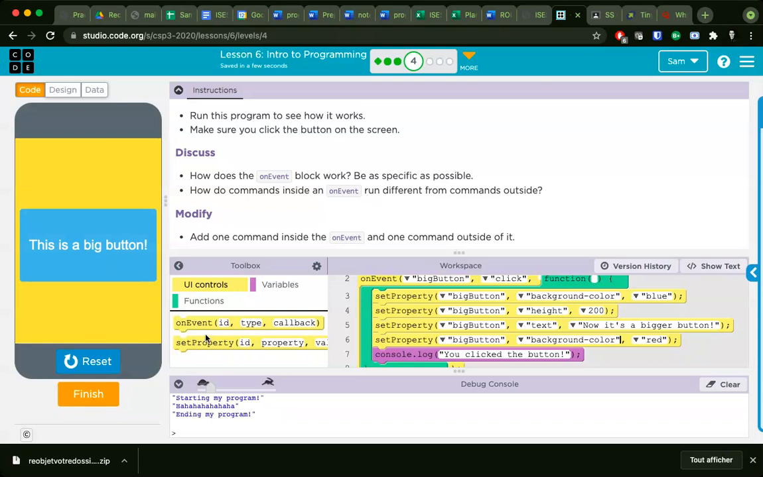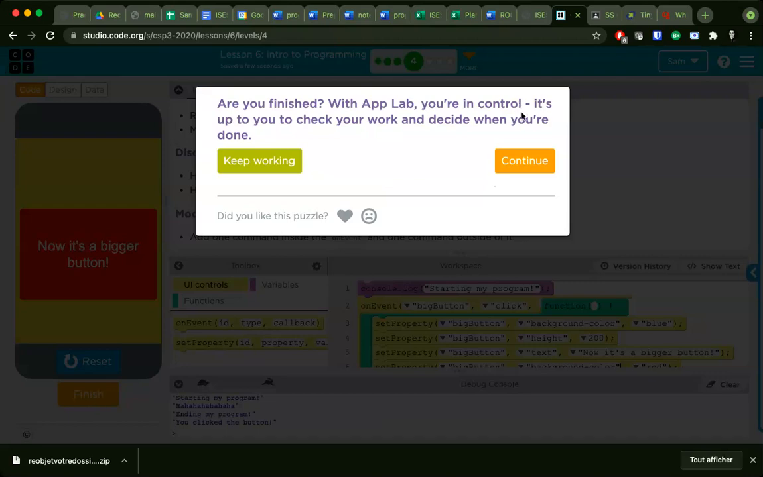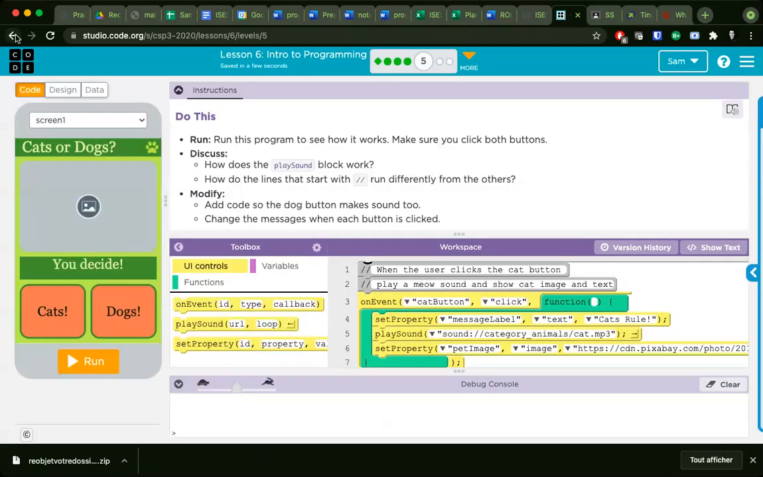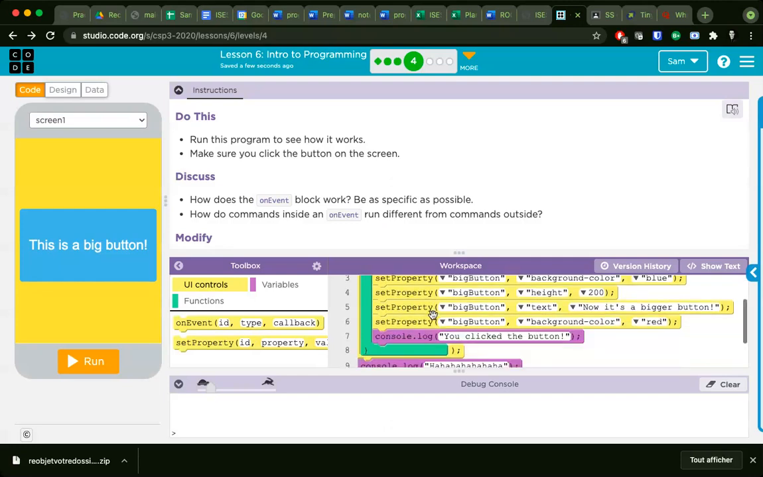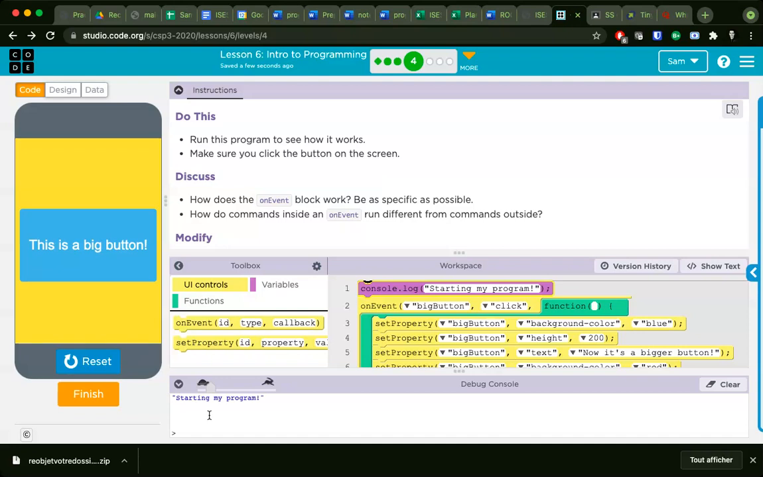Big button. Okay. I think we got that one. And maybe what I should point out there is that when it's outside the on event, then it happens no matter if you click or not. Okay, so if I run this thing, it's going to do all this stuff.